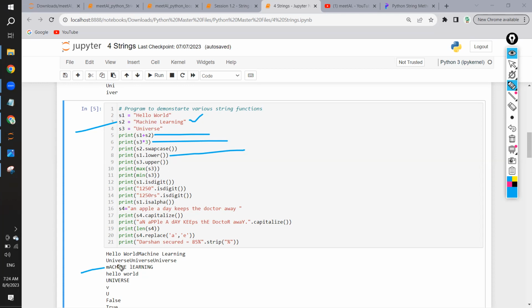But dot lower will convert it into lowercase and dot upper will convert it into uppercase. Okay, and maximum of S3. If you see, max of S3 is "universe", so it is giving you V. That means it's going by the ASCII value.